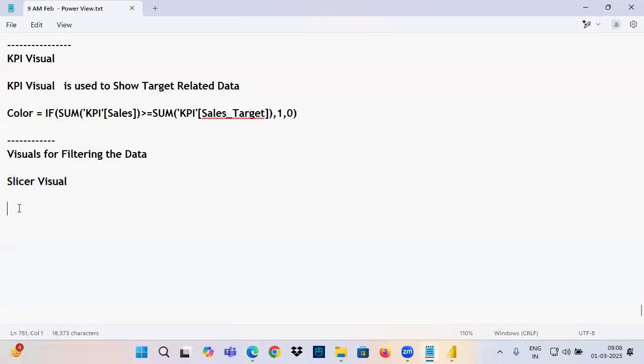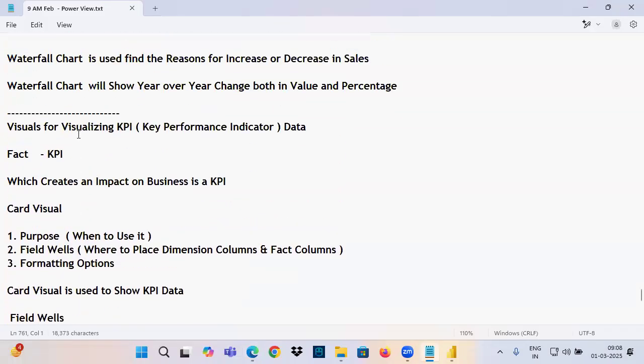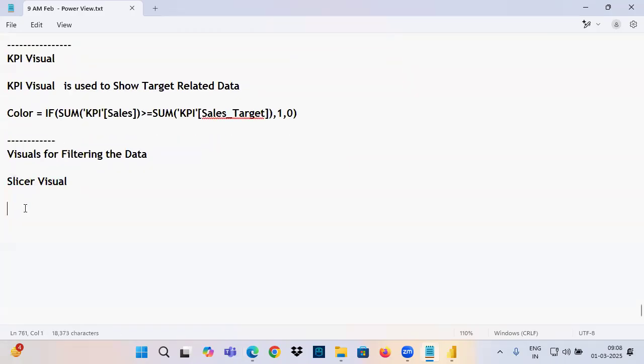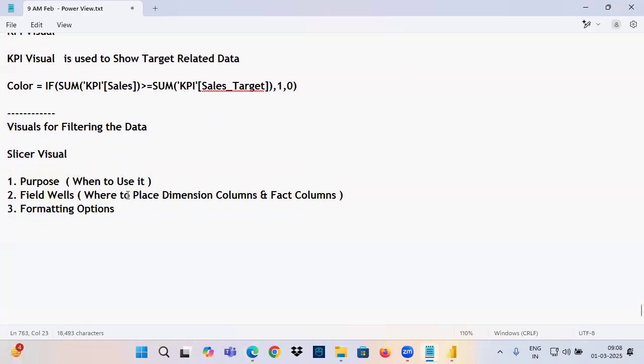Let's write the purpose first. As usual, when you want to learn any visual, what are the three things we need to learn? Purpose, field wells, formatting options. Purpose: the slicer visual is used to filter the data in a report page. Filter the data in the visuals. You can write like this.